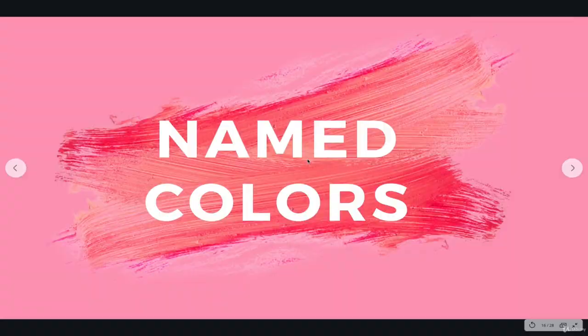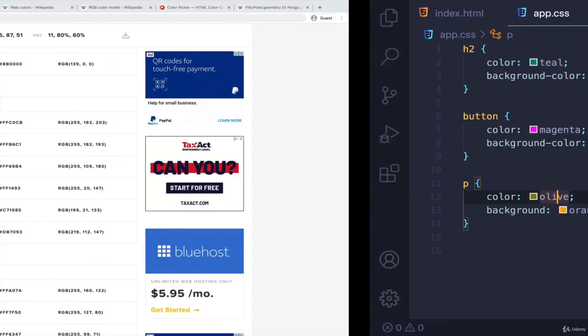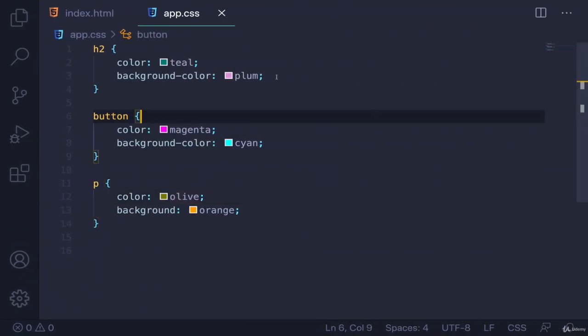Some of them I've put on this slide here just to show you. They range from simple names like orange and red and pink to dark khaki and medium aquamarine and light sky blue. We use some of them already. So anytime we have a property like color or background color that is expecting a color value, we can use those names.